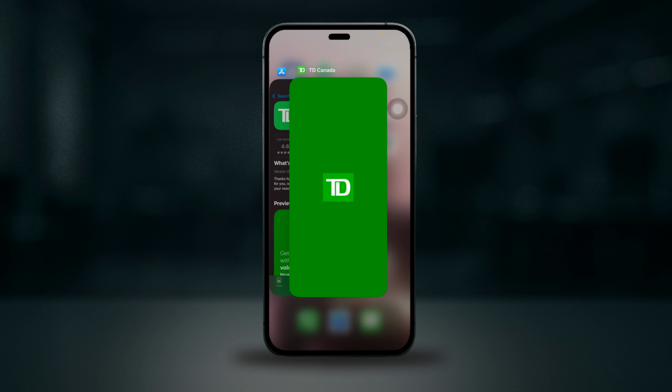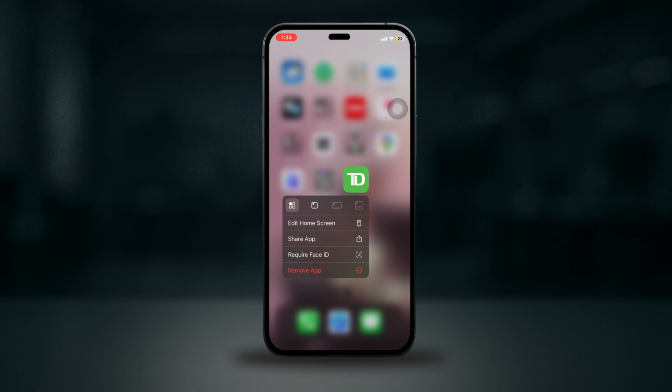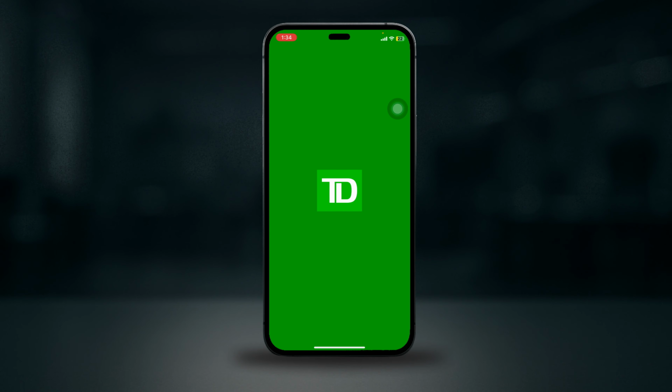After that, swipe up from the bottom of the screen, look for the app, swipe it away, wait for a few seconds, then reopen it. Restart your phone and try again.